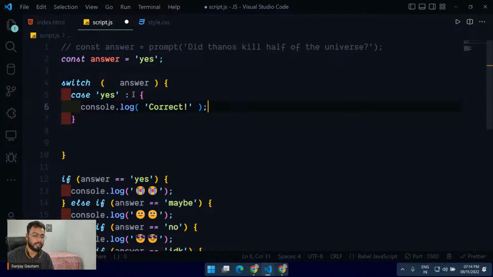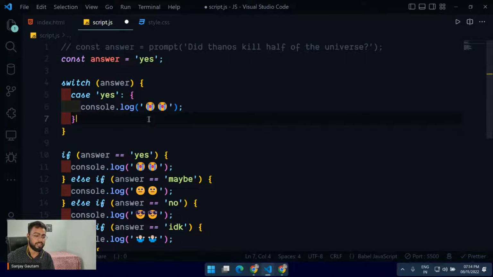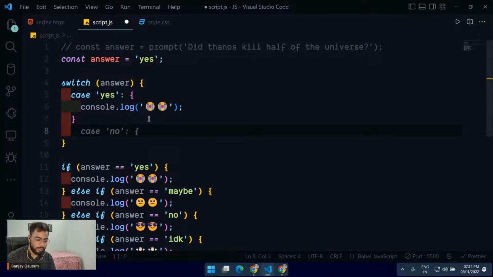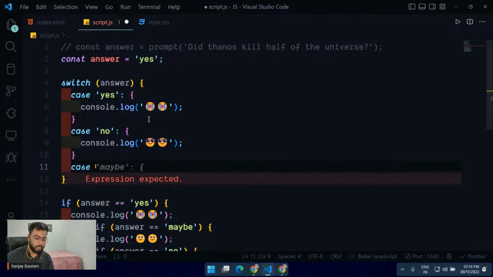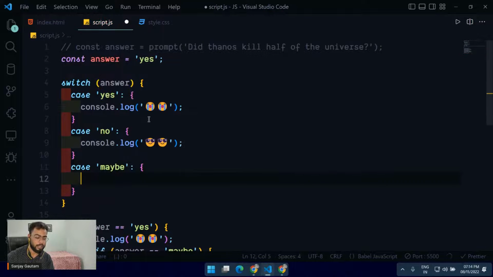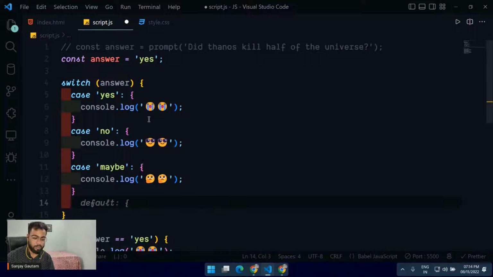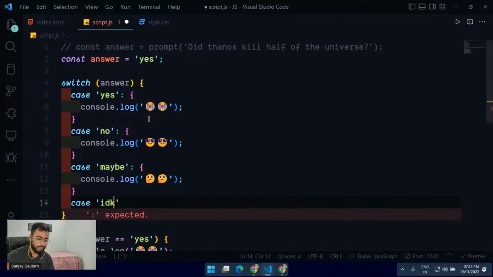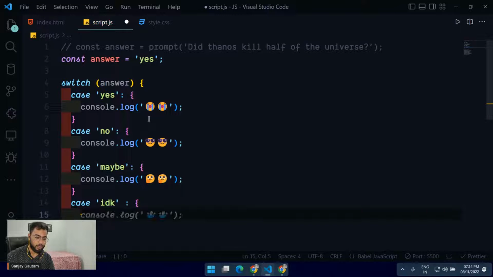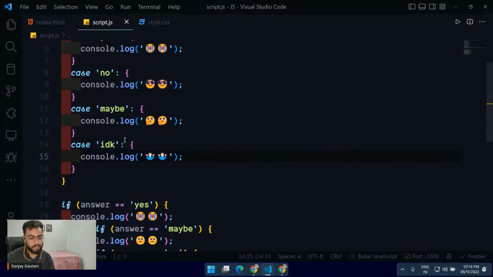You can write any code here. Right now I'm just going to write this code here. And you can mention as many cases as you want. So let's say case no, then I just want to execute this code. Case, and say maybe, so I'll just execute this code. You can mention as many cases as you want. So like IDK, and just have a different emoji here. And that's all.